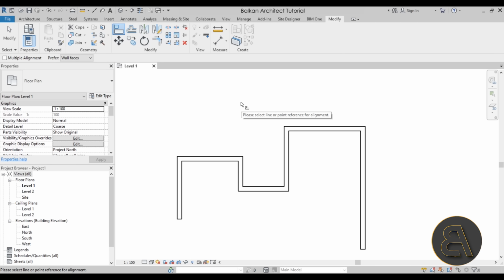So once you select this Align tool, what it allows you to do is to, well, align elements together. So first you select the element to which you want to align.